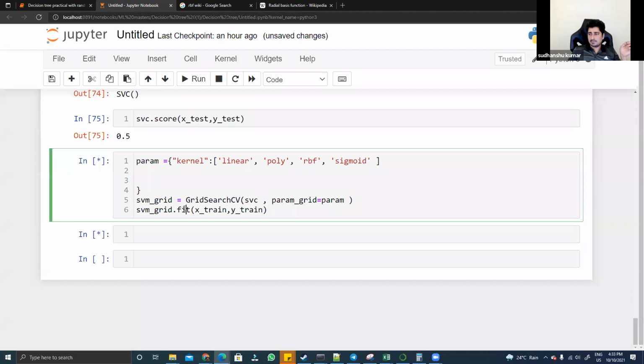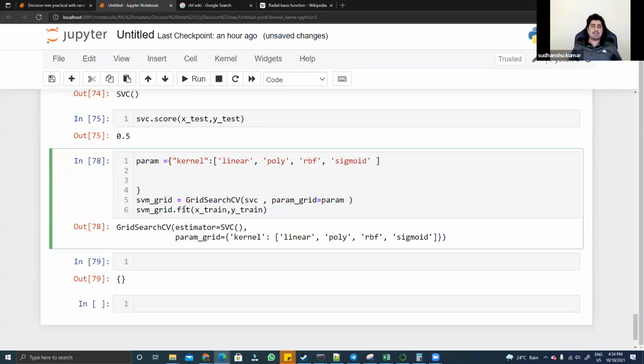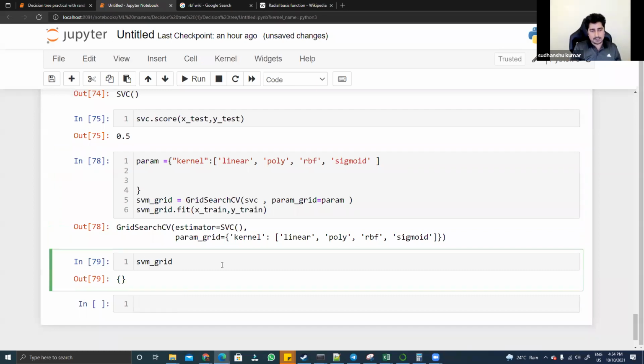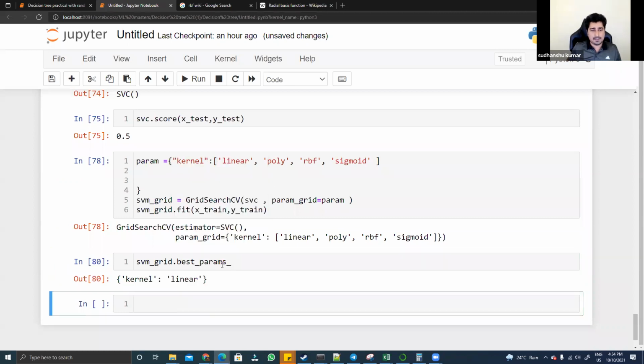When we use break ties equals true, whenever there is a chance that in most of the input data set it is going to give me an equal prediction, 0.5, 0.5, for two classes, maybe in one versus one or one versus rest, in that case we can use this. So svm dot grid, and then we can find out the best possible parameter. For this one our best possible parameter is linear. So the best possible kernel we are supposed to use with respect to this particular data set is linear, right? So fine, no issue.